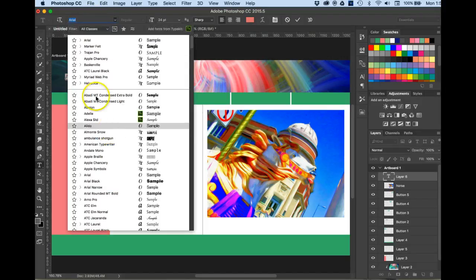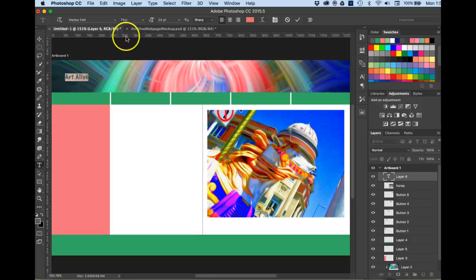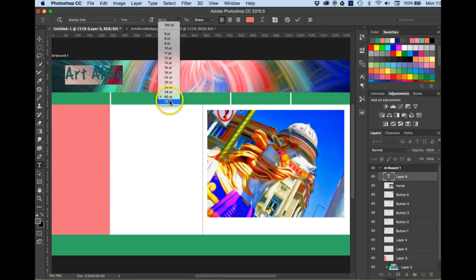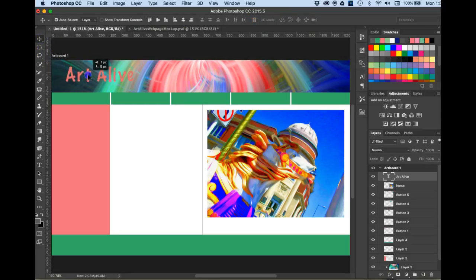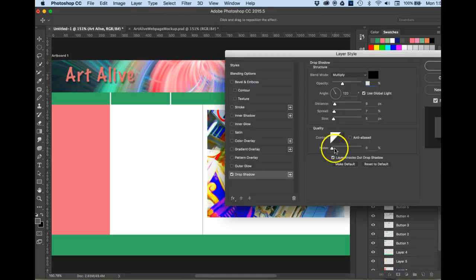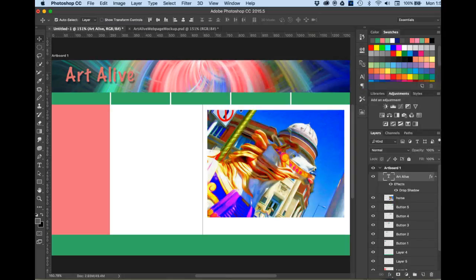Now you can get a fancier picture. I think I had a brush one, marker felt, and I also made it larger. It might have been about 36 maybe. No, it was more than that. It was probably about 72. So there's Art Alive. I also went under the T, down at the bottom with the effects, and I put a drop shadow on it, just to set it out more. So there's the Art Alive.